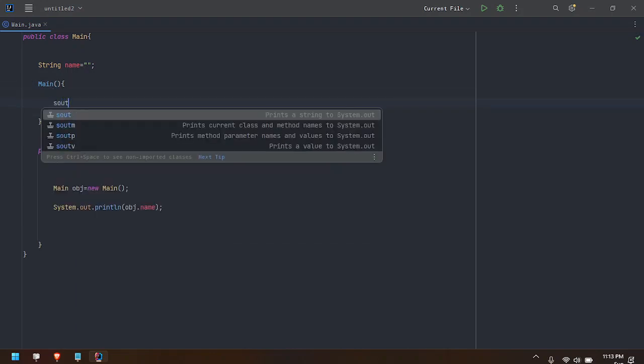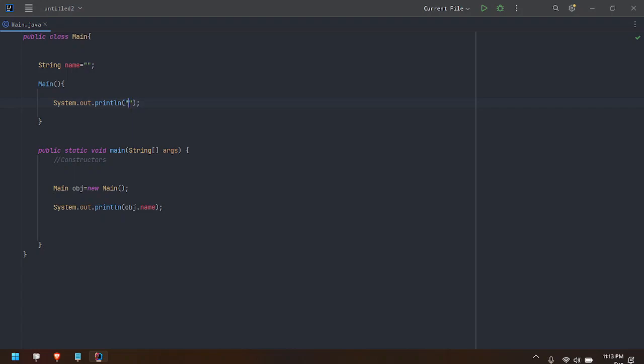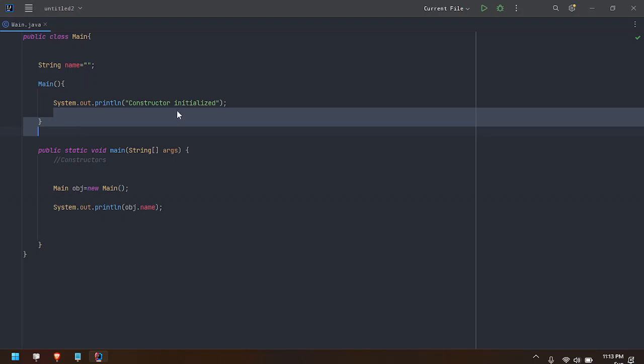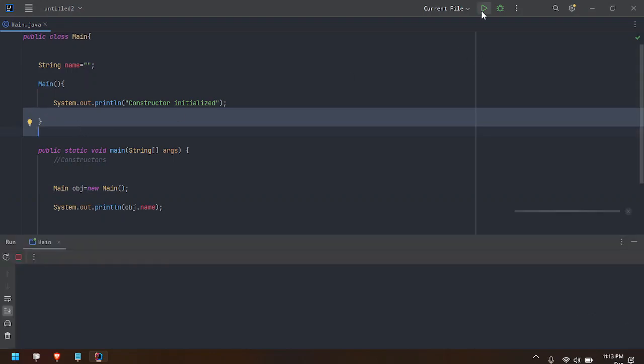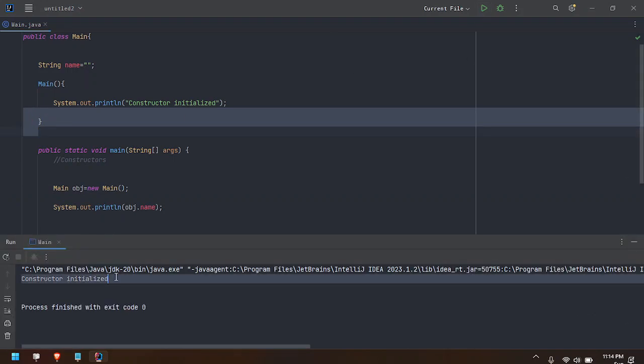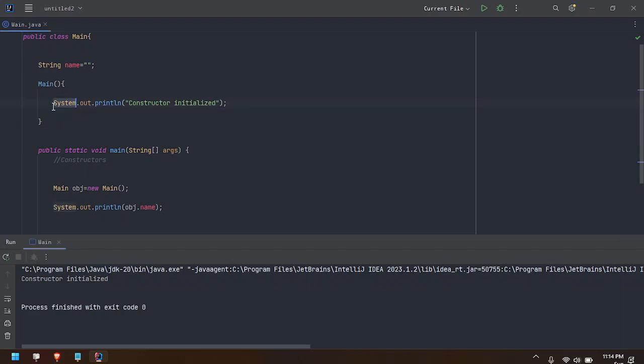And I just print constructor initialized. When we create an object, our constructor will be called. If you don't put anything, you don't return anything.